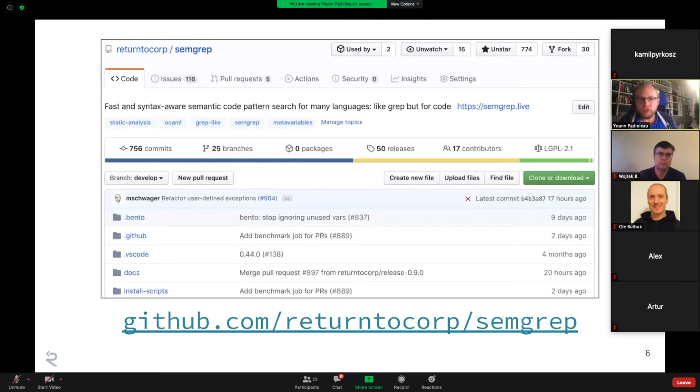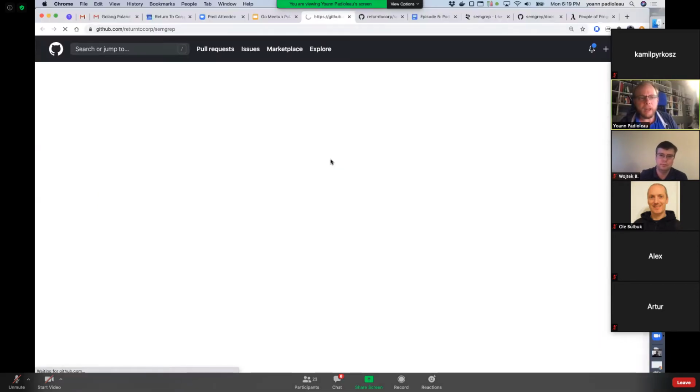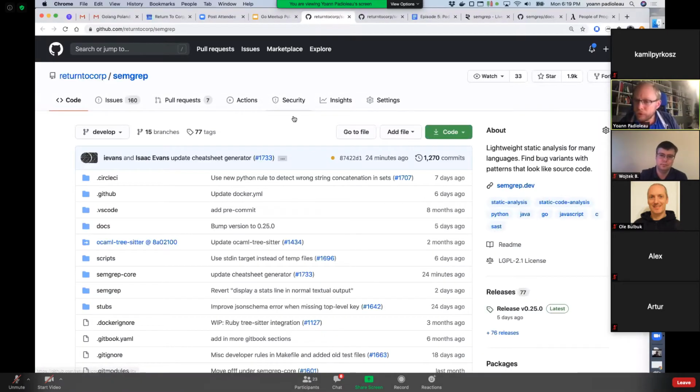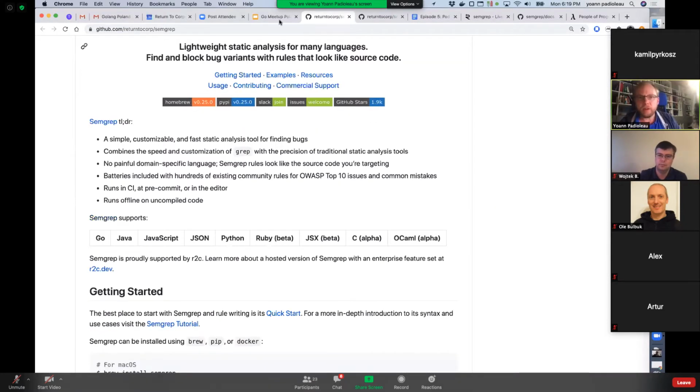So first, semgrep. The presentation should be available online. I think there's a PDF at the start of the presentation. The semgrep tool is on GitHub under the returntocorp organization. If you click here, it will go to the GitHub page, and it's open source, so you can easily download it and test it on your machine.